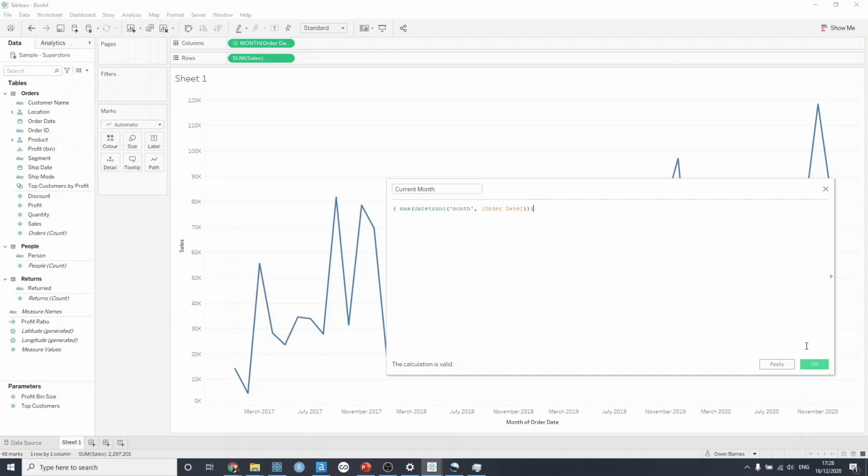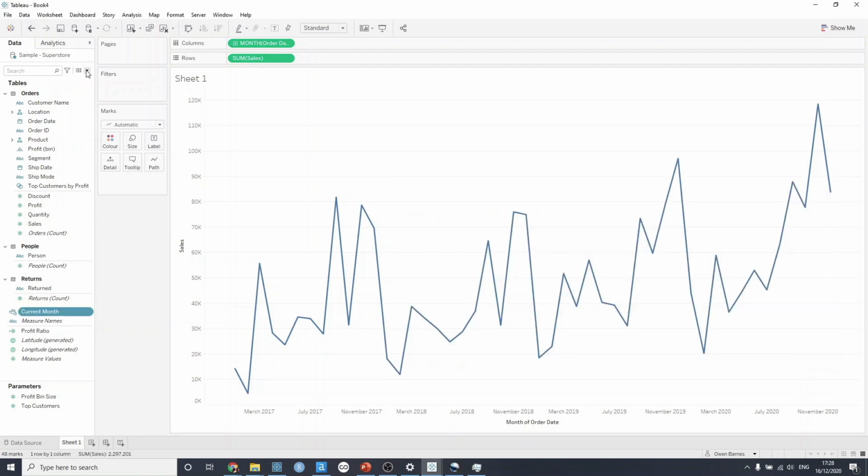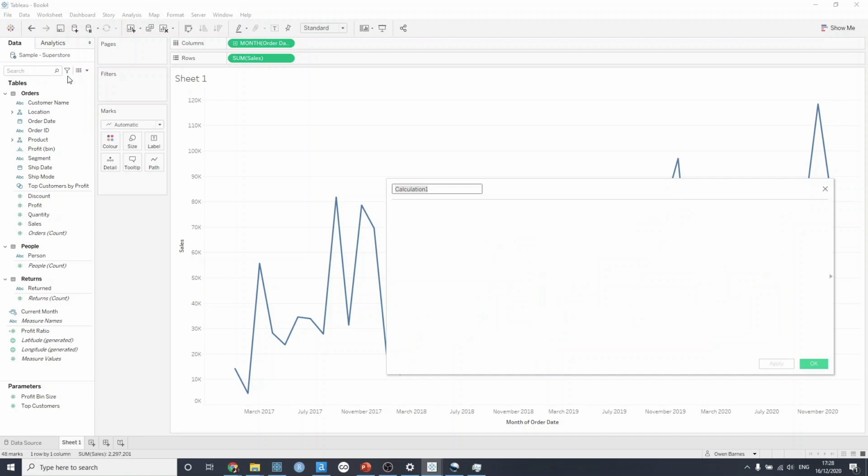The next step is to create a similar calculation, but this time we want to find the previous month relative to the current month. So we're going to call this calculation previous month, and we're going to use the dateAdd function to achieve this. We want to look at the monthly level. We want to subtract 1 from the value that we're using, and the value that we're going to be using is the current month. What this is going to do is return November 2020.